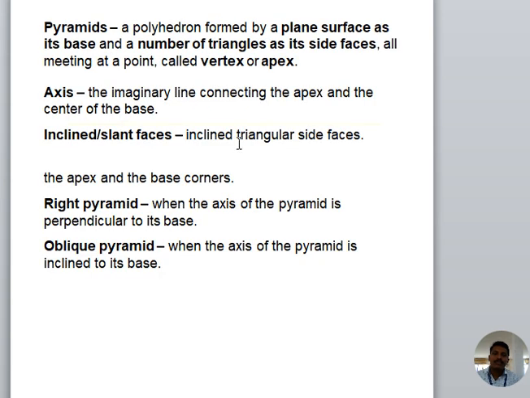Next, pyramids. Prisms, pyramids and regular polyhedrons all come under the polyhedrons. A pyramid is a polyhedron formed with a plane surface as its base and a number of triangles as its side faces, all meeting at a point called the vertex or apex. The axis of the pyramid is the imaginary line connecting the apex and the center of the base.